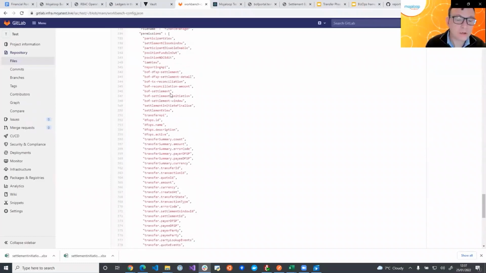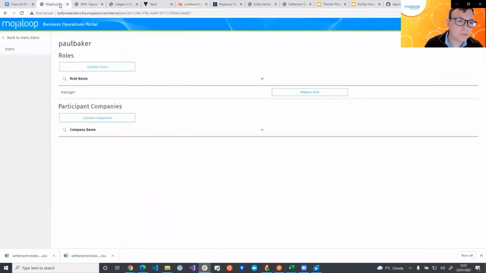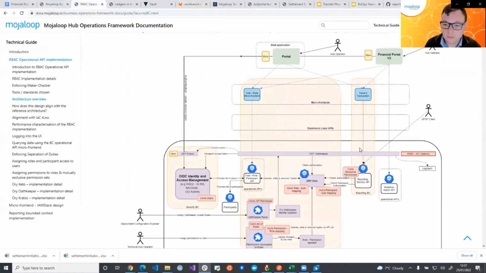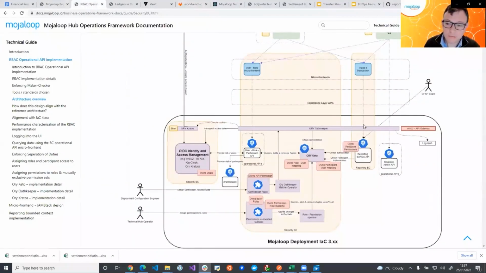Each one of these permissions can be checked in multiple places. If we jump to this view of our BizOps framework, we have permission access on our Ory Oathkeeper gateway. We have a set of Oathkeeper rules, and each rule is associated with a permission check. In addition, our reporting service will check the report itself to see if we've got that report permission, and then also participant access as required. And similarly, the GraphQL reporting service API also has a field-by-field permission check.